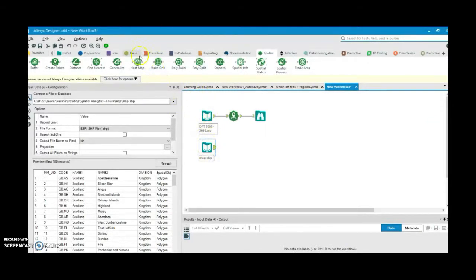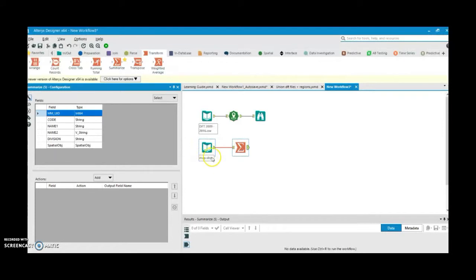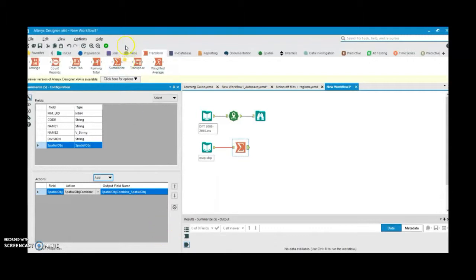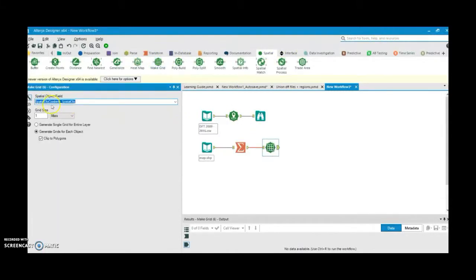And for this file, I'm going to use the summarize tool from the transform section. Since it's already a shape file, I need the spatial object, so I'll just do spatial combine. And then, as simple as that, I go to the spatial section and make a grid, because we would like to have a grid file. Grid size of 1 mile is fine, generate grids for each object, and we click on polygons.